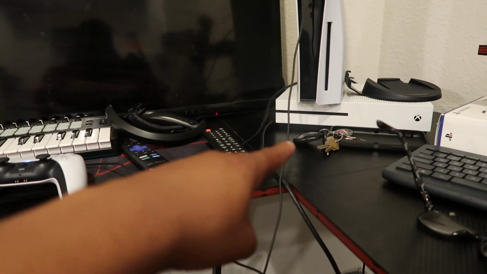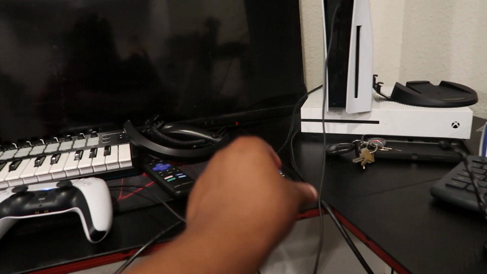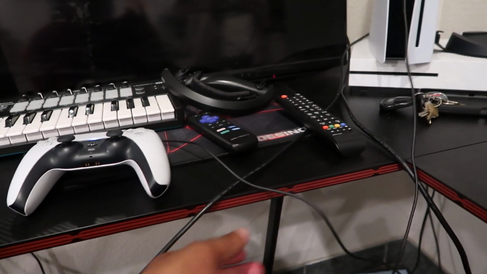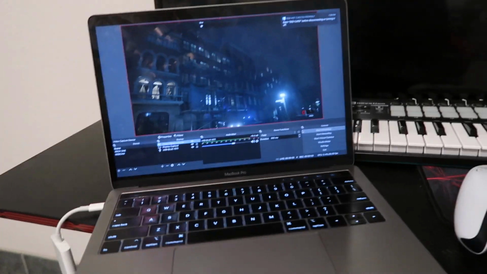You also can do the same with the Xbox. Y'all see my Xbox right there. You can just take this wire, I mean, this HDMI cord, and plug it to your Xbox, and it do the same thing, guys. It's still the same concept.